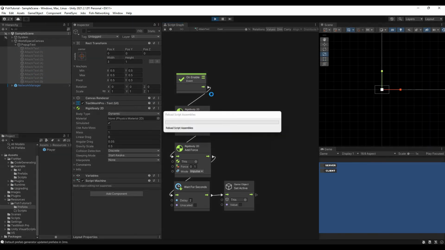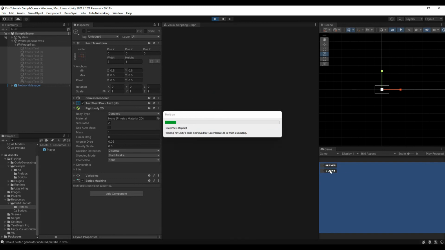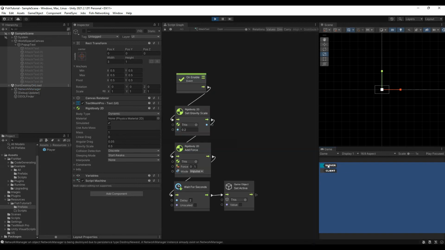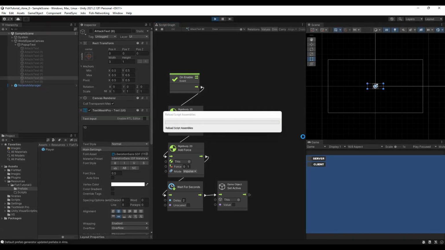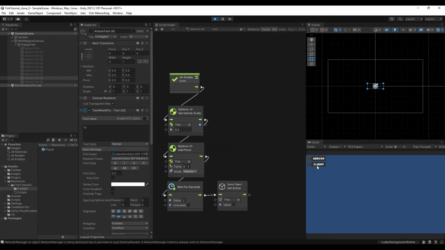So every once in a while we get that. And that's a ParrelSync problem. It's not a Fish issue. It's the clone that doesn't sync up completely every single time. But once we get it working, it works great. So let's try it again.